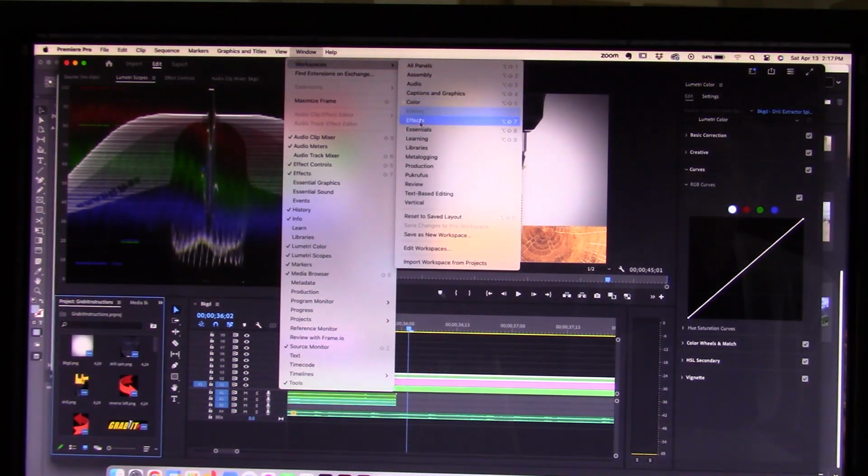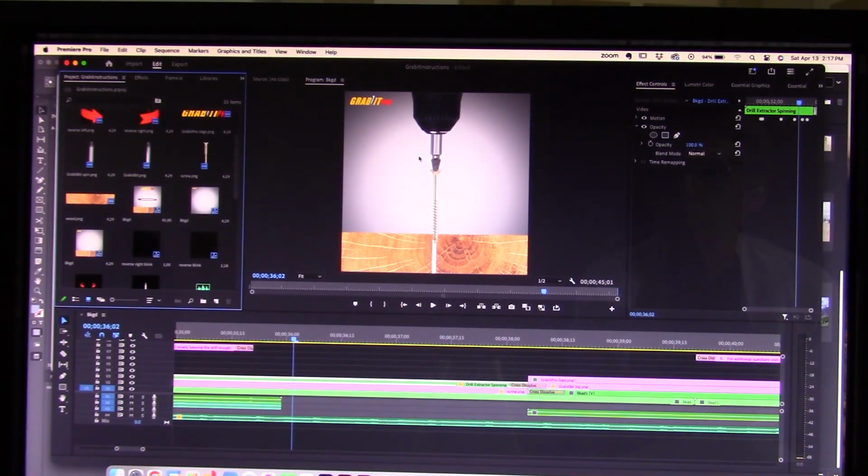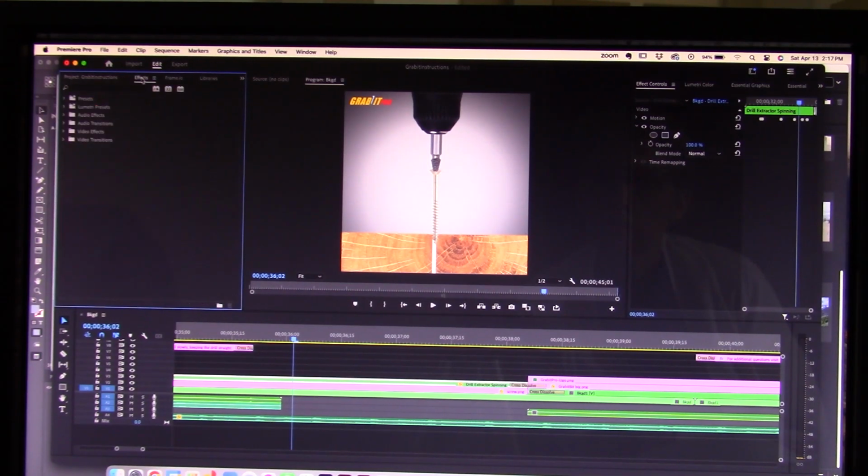Let's see here, we've got the essentials. So if we want to just work on the basic essentials, this one is actually a really good one within which to work. Your effect controls are here. It gives you a full timeline all the way across the bottom. So essentials is actually a really great one to work on with your project workspace up here and your effects up here.